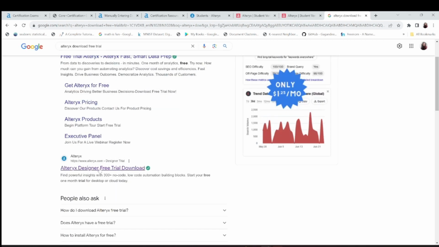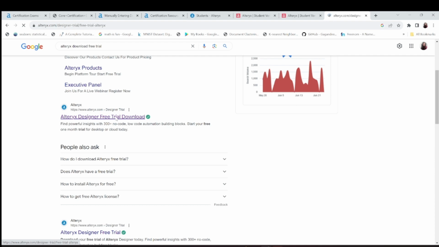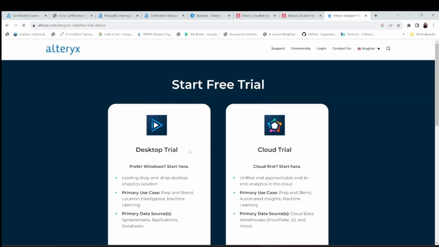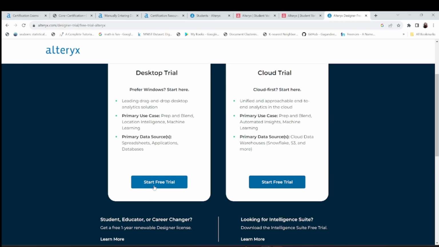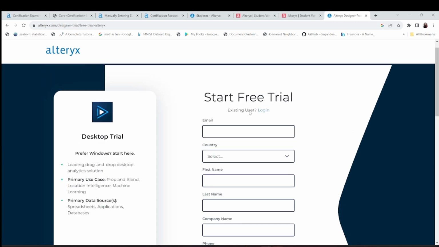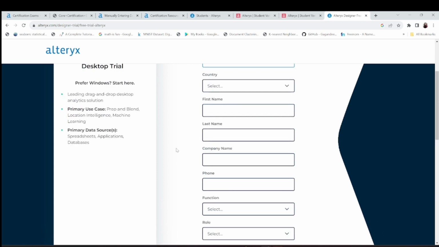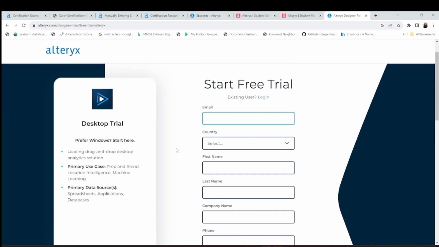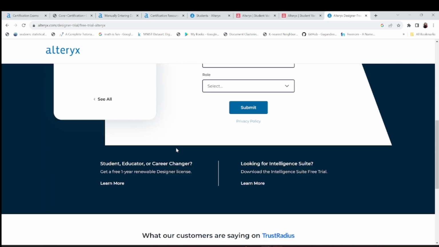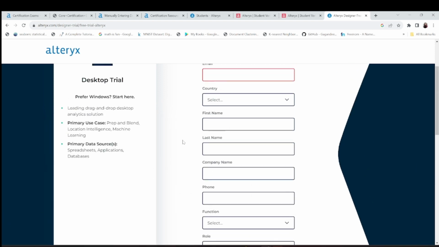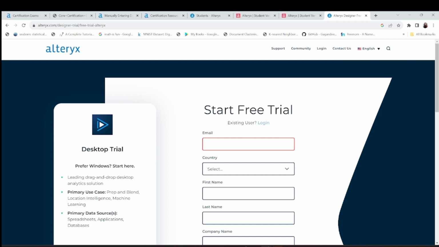Okay, so you go on this first link, that is the second link in fact, Alteryx Designer free trial download, and here you would get this desktop trial. You start your free trial and fill in this information. Okay, submit it and it will ask you for a few more details. You have to fill in that, and this is just a 1 year renewable Designer license, wherein you have to get the license key in order to activate your Designer desktop version.